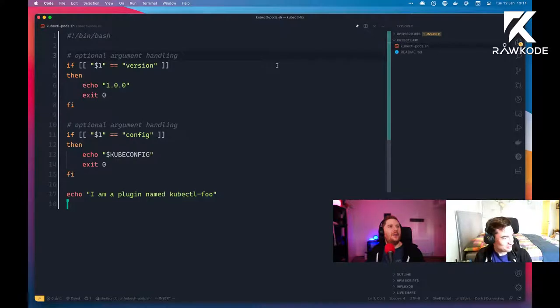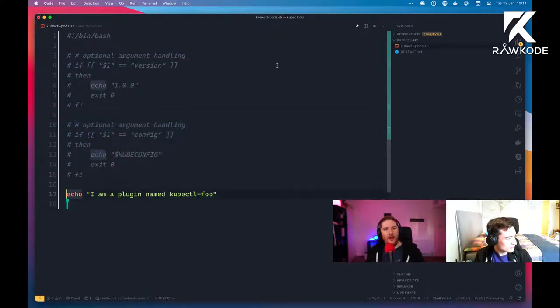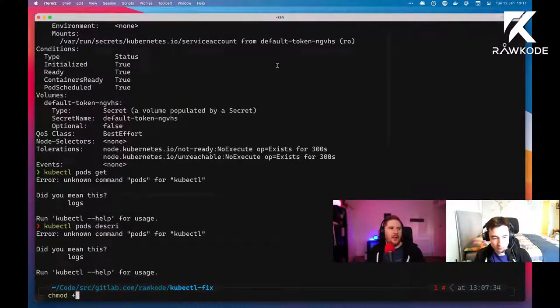Right, so now I really don't care about argument handling right now. I really just want to show how simple it is to get started. So we'll just say, hey, I'm a plugin named kubectl pods. We save this script. Because this is a bash script, we do need to make it executable.